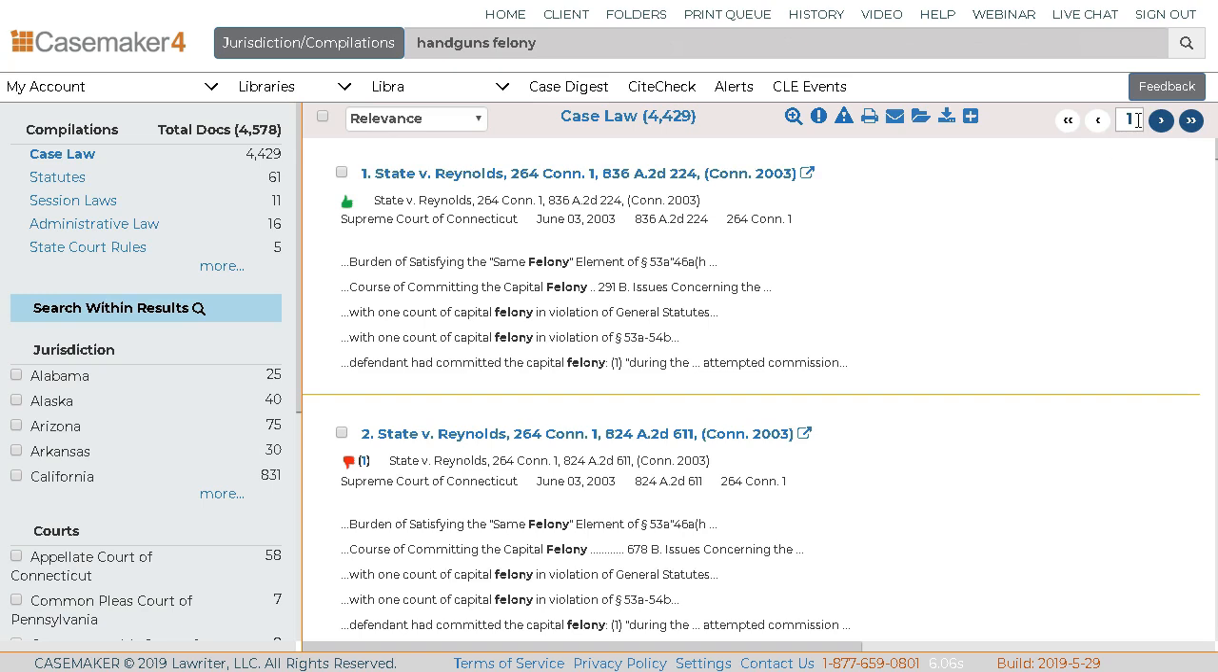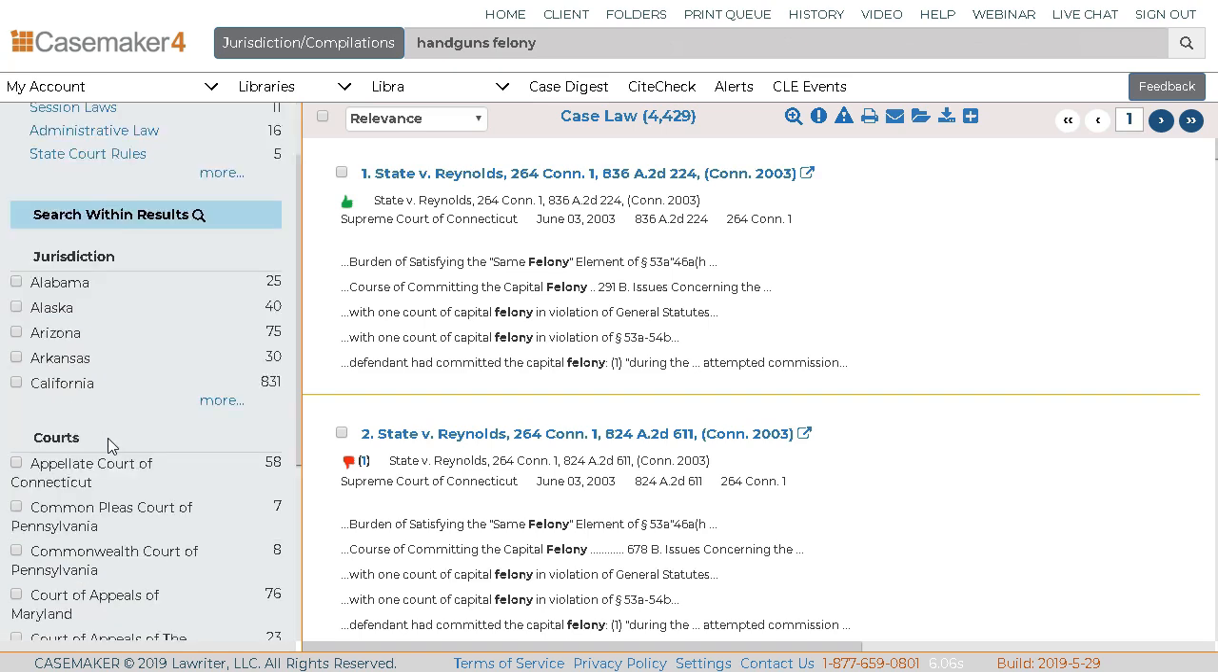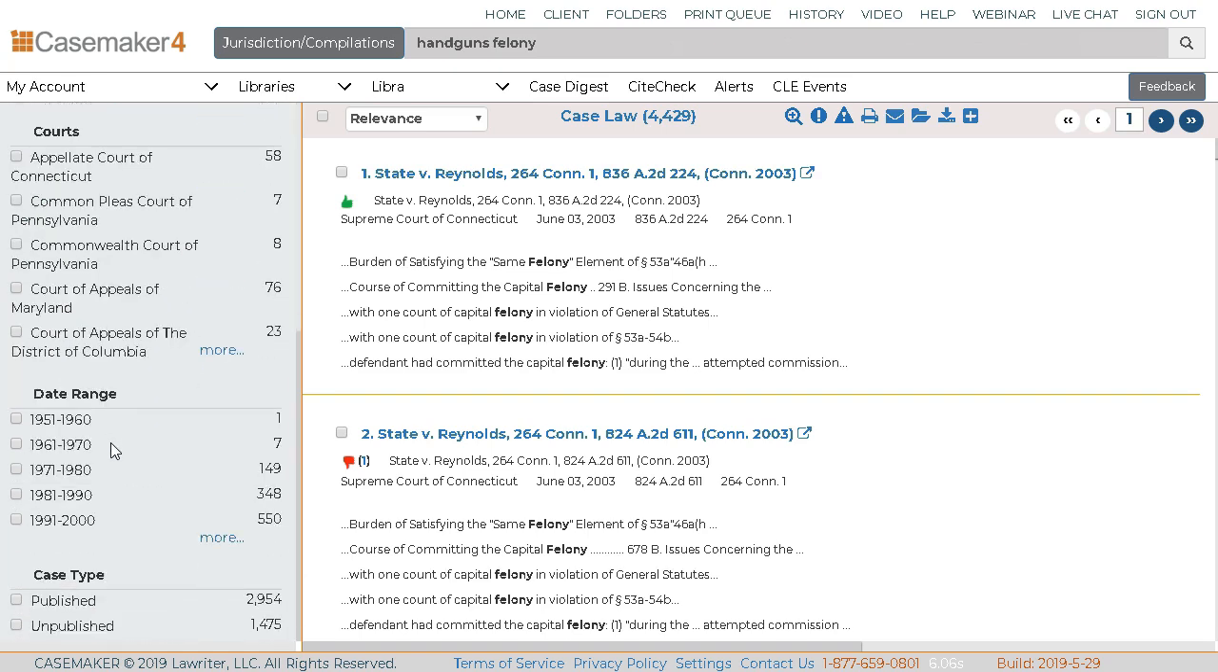The left side of your screen provides you with a menu to further narrow your results. At the top you'll see the various compilations listed. Casemaker does default to displaying the case law information. But if you would like to review any of the other data types, you can simply choose statutes, session laws, or any of the other compilations to view that information. You can further narrow your results by adding search criteria as well. You can choose a specific jurisdiction, court, or date range, as well as choose your data type, whether that's a published case type or unpublished case type.